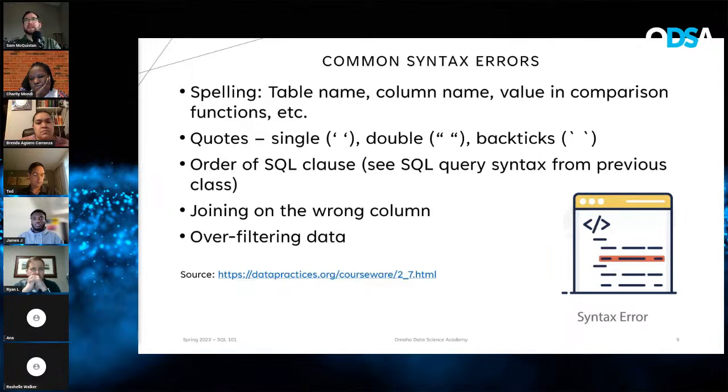And then the last thing is you may overfilter data. This isn't as applicable to the things that we've learned today or in the last few classes. But what we mean by overfiltering data is, based on the query that you create, you may use a logical operator like a less than, a greater than, or an equal to, and it may filter out more results than you're anticipating. So make sure that you use those logical operators in a way that's applicable to your particular scenario.